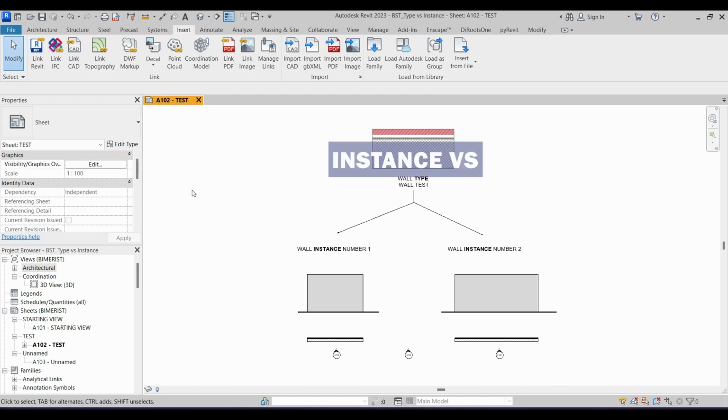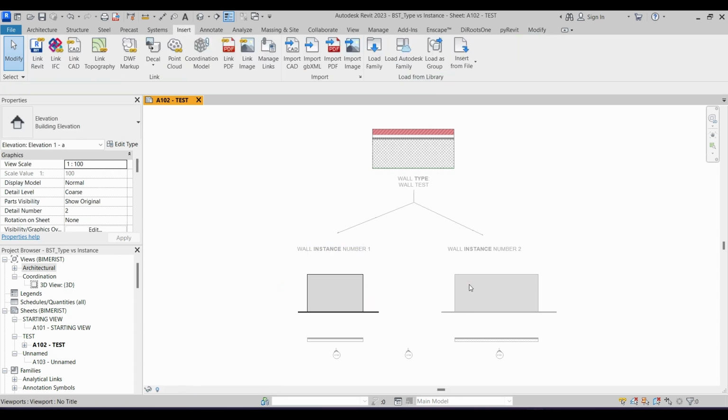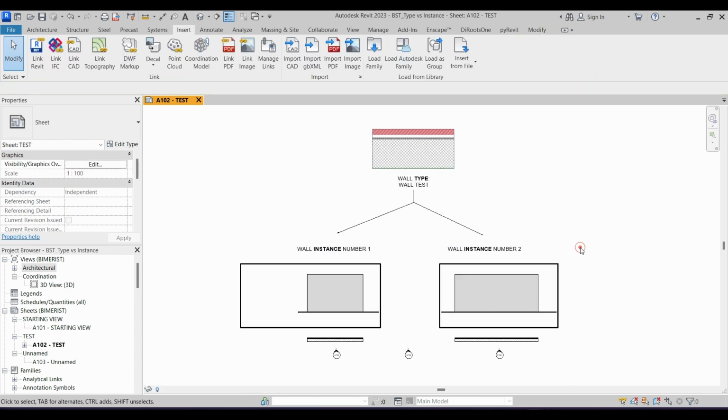Today I'm going to talk about Revit parameters. All of the elements in Revit contain parameters, so it is very important that we understand how they work. First, we have the type parameters that are the general parameters of the elements, and then we have the instance parameters that can vary depending on each of the elements.